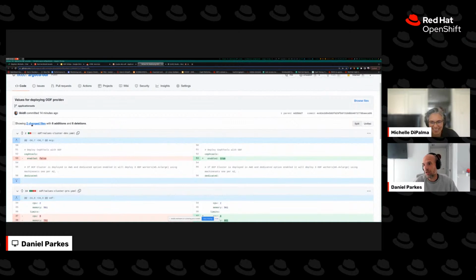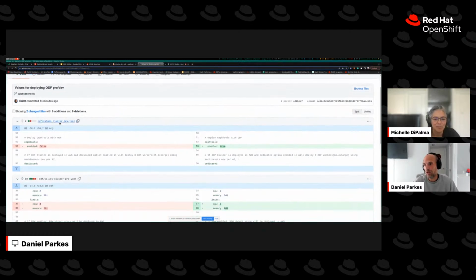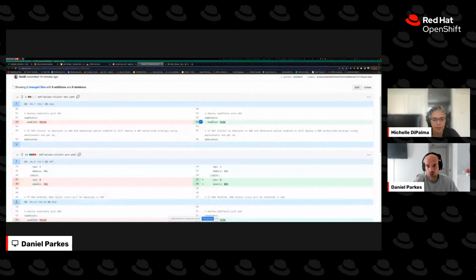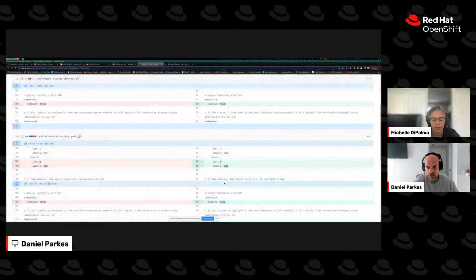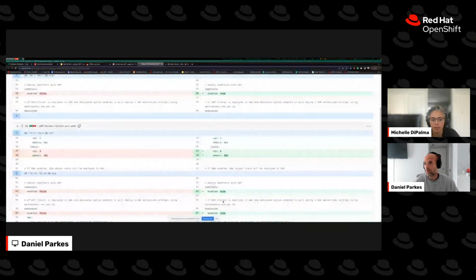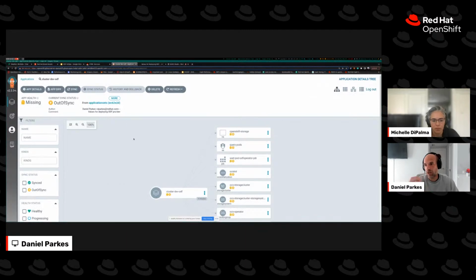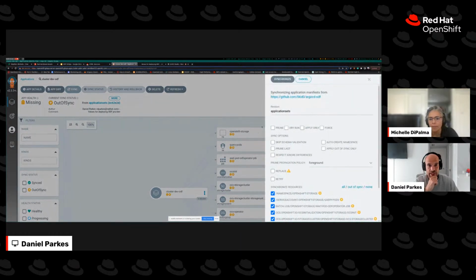That 14 minutes ago, I made two changes to the development cluster values file and to the production cluster. And we can also see what we actually changed here, in this part. So as you can see, it's great also for seeing who made changes when, and what did they change. Okay, so let's give this a sync.